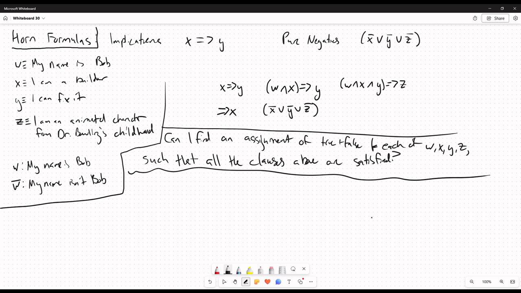And then we have this example of a pure negative, which means that either I'm not a builder, or I can't fix it, or I'm not an animated character from Dr. Bowling's childhood. And my question is, can I find an assignment of true and false to each of the variables W, X, Y, and Z such that all the clauses above are satisfied? And we're going to use a greedy approach to do this.